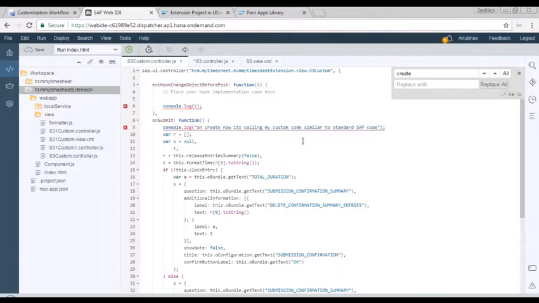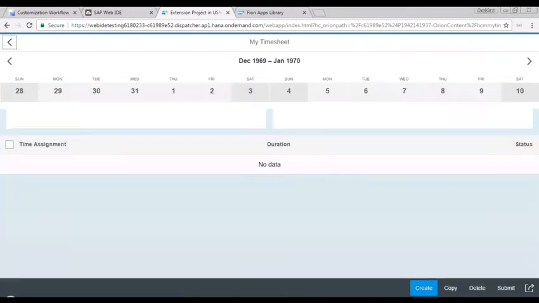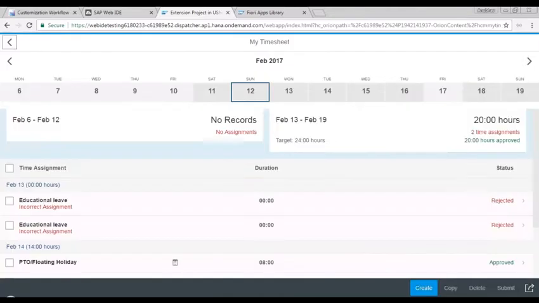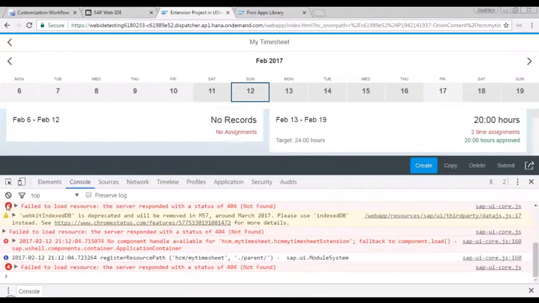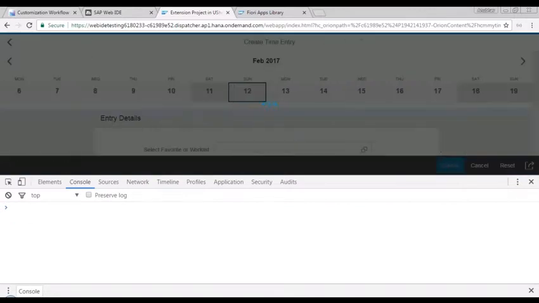If it really calls my custom code, save this, come back, refresh the page. Let me see on click of create button. So basically I looked at the controller of a standard SAP app and tried to find a method which is triggering on click of this create button. Yeah, that's what I did. Press F12, clear the console and click on create button. Let's see if it works.